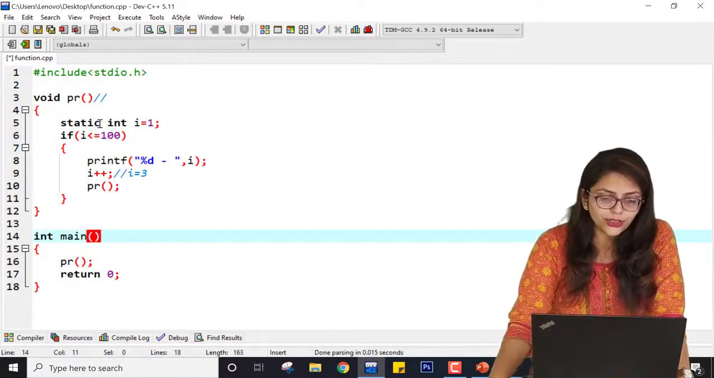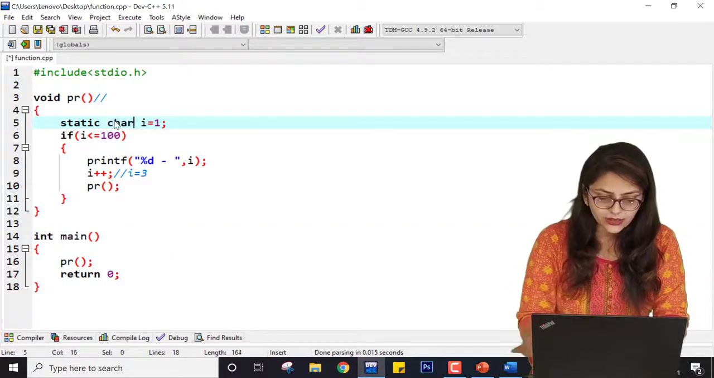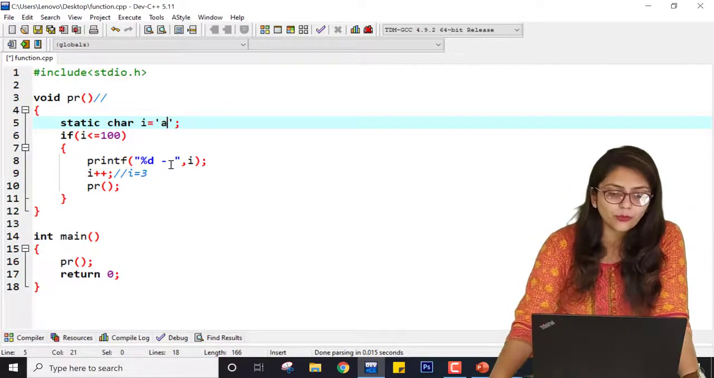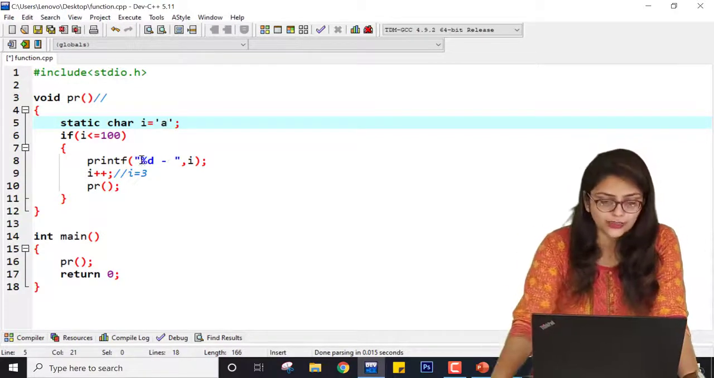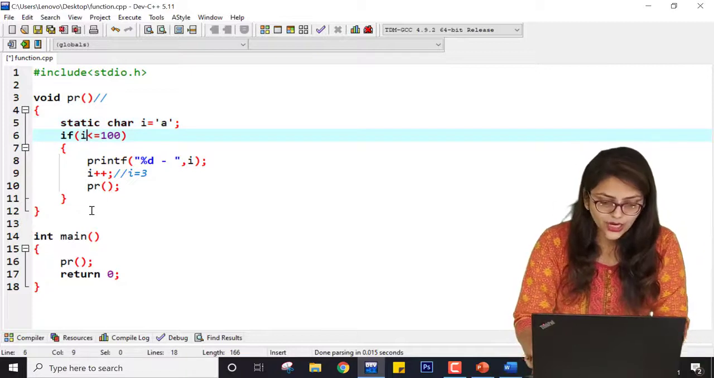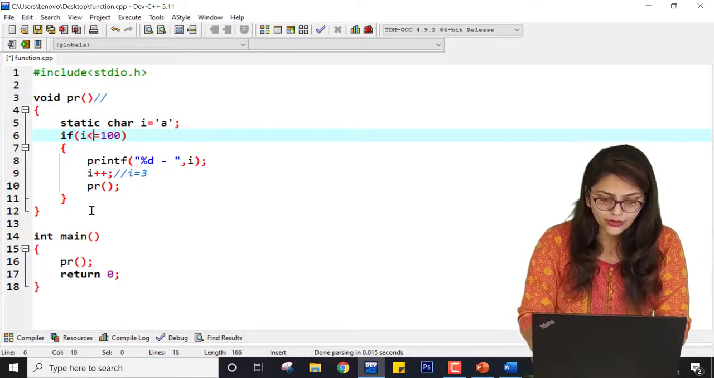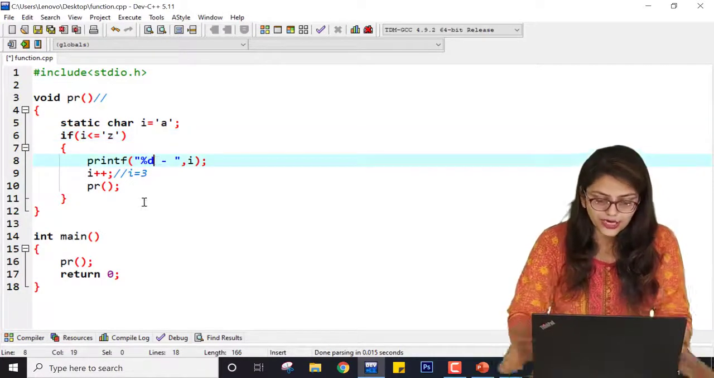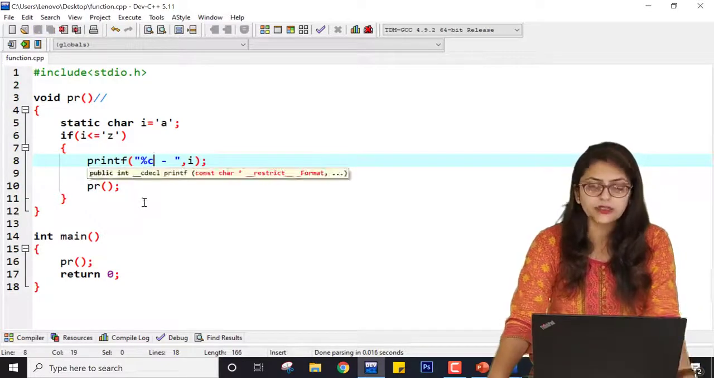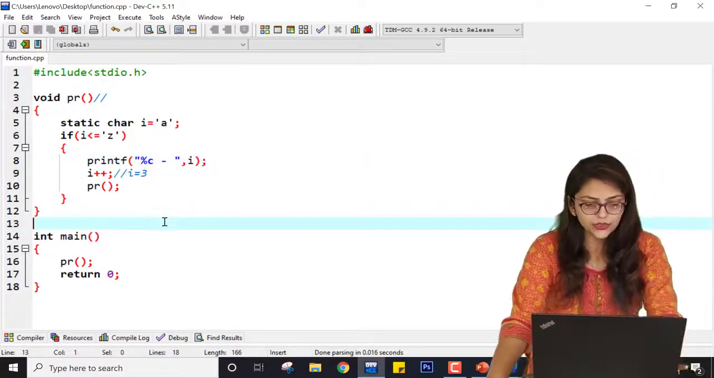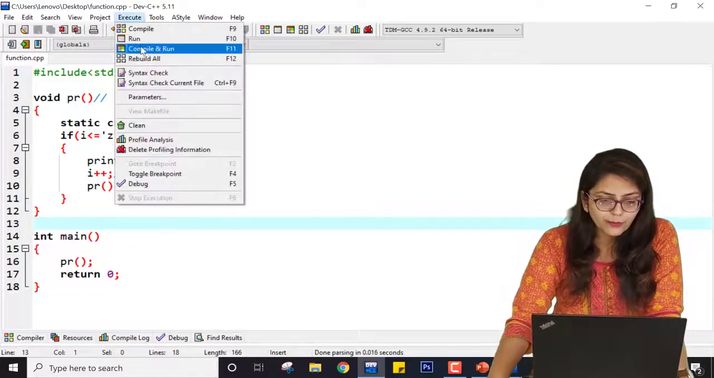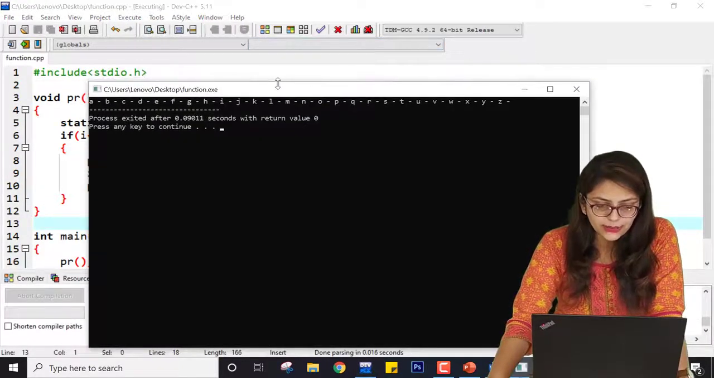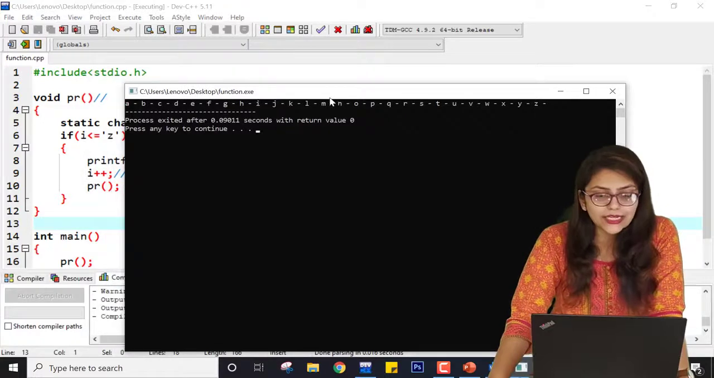So to print A to Z I need to take a character data type I, which is initialized as A. So I am going to print A. You can also take capital A's as well. Now I can check if I is less than or equal to, say, Z. So I am going till Z. Instead of %d, I am writing %c, because for characters I have to write %c. And I am just saving this program, compiling it and running it. You can see A, B, C, D, E, F, G, H, I, J, K up to Z is printed.